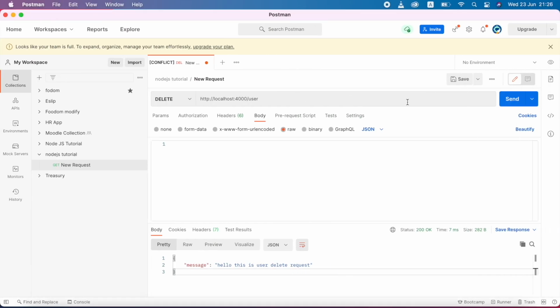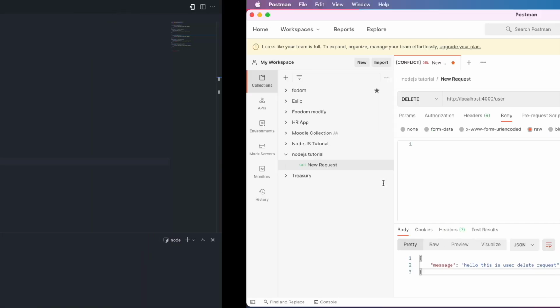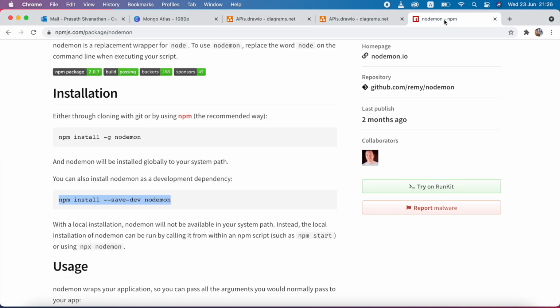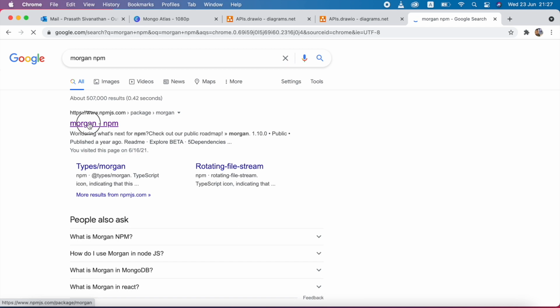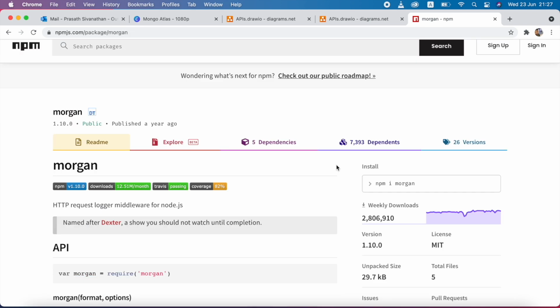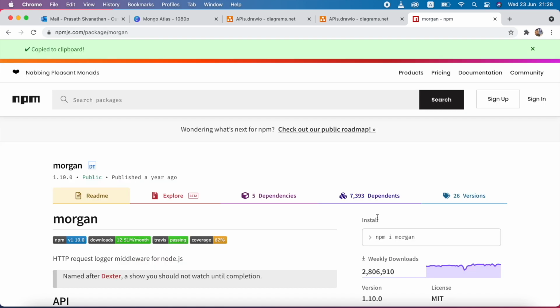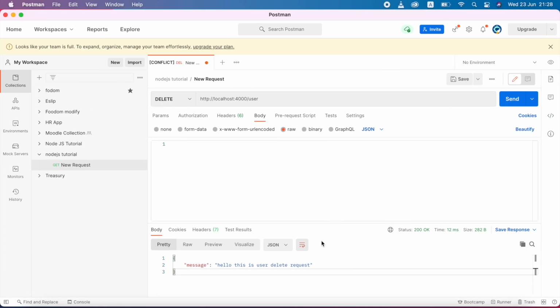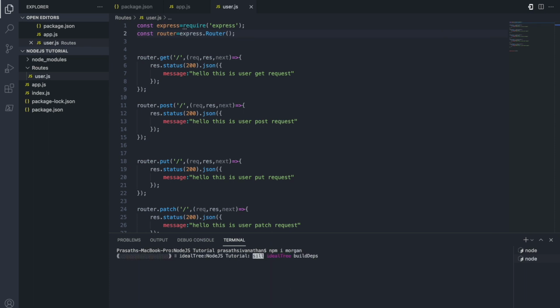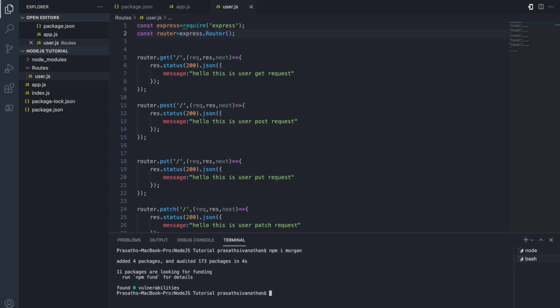Whenever we send any request from Postman, we never get any logs. We only get the message that the nodemon server is running. In order to get the request logs, we have to install one package. The package name is Morgan. You can see Morgan is an HTTP request logger middleware for Node.js. So I'm going to install Morgan. Morgan is installed successfully.